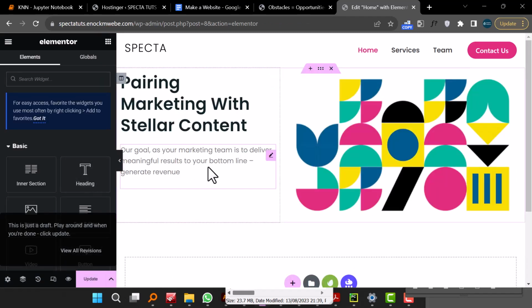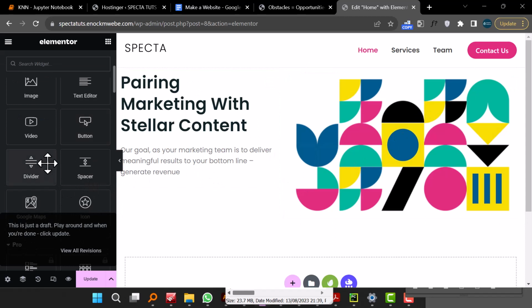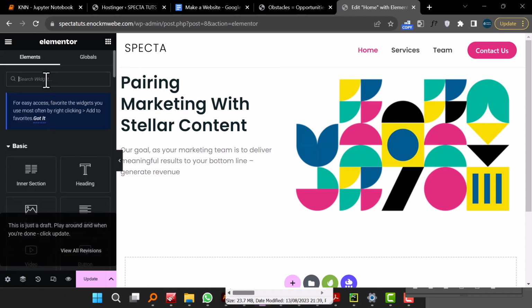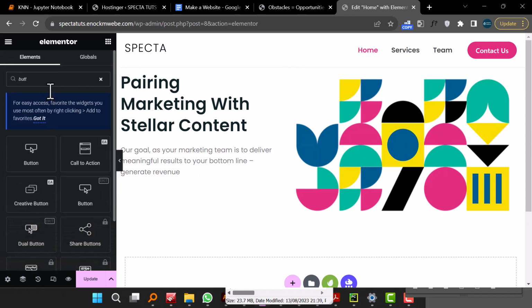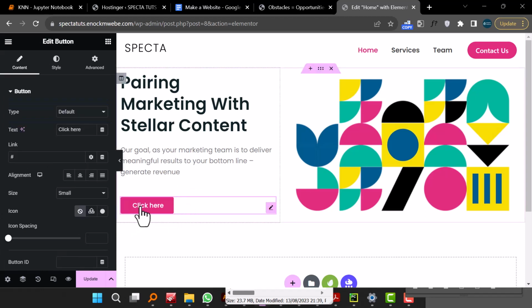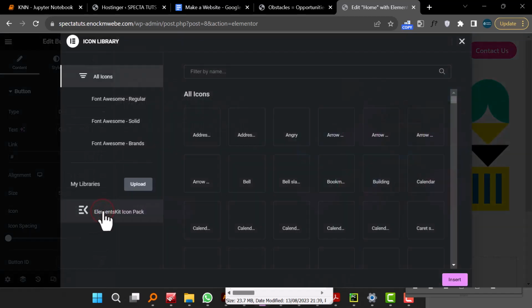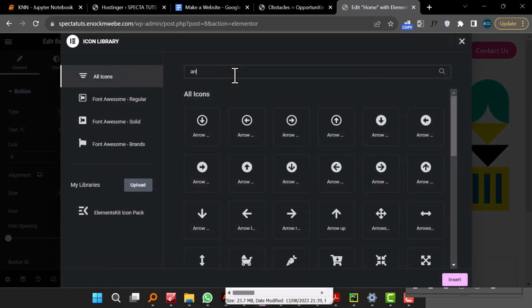Okay, so we have this and that, and right now I would like to add a button. So I'm gonna search for button right here, and I'm gonna add it right here. Okay, and right now I'm gonna say get started now. Okay, and as you guys can see, we had a right arrow, so I'm gonna go to icon library, then I'm gonna search for arrow.